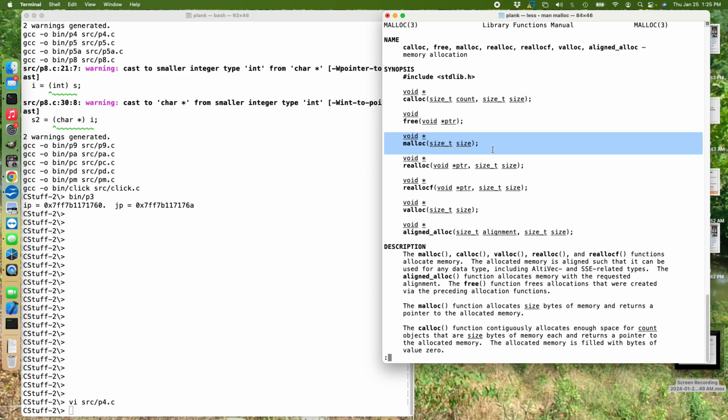You say, hey, I want this many bytes. The runtime system and the operating system don't care what you're doing with these bytes. They just say, okay, here you go. So if you allocate 4 bytes and then you use it as a long, that's on you. That's not on them, right?